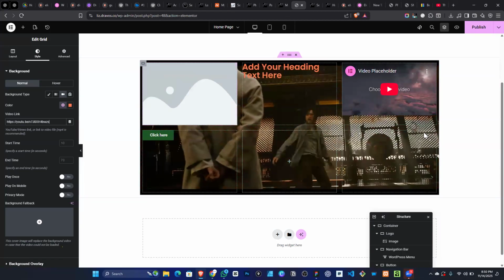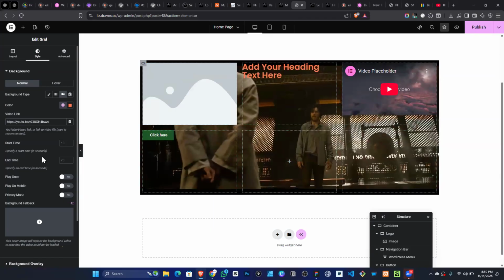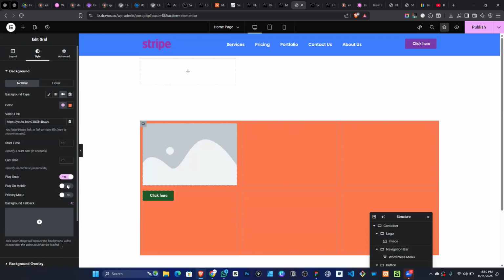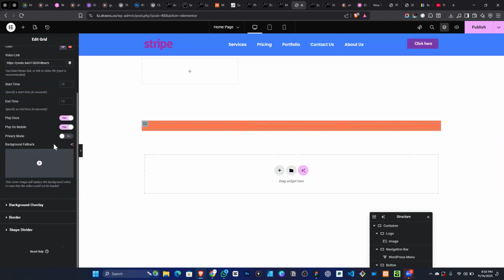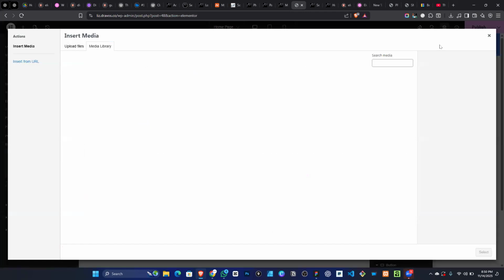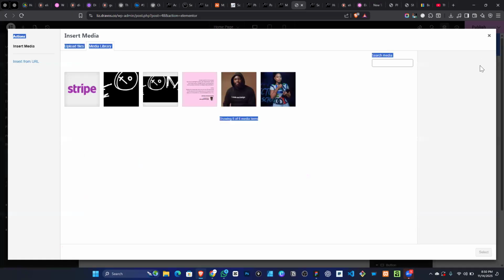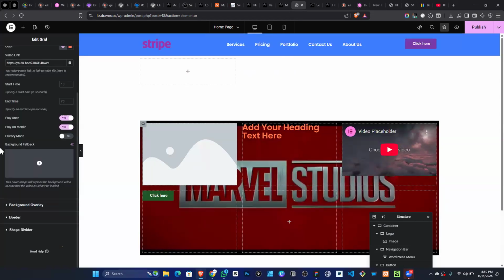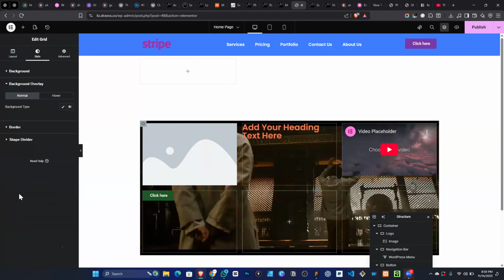While you have different grids, right? You can actually turn it to play once. You can play it on mobile. It will show on your mobile phone, or you can turn it to privacy mode. You can add a background image. The background image fallback is what image should show before the video loads. Okay. And then you can add an overlay.